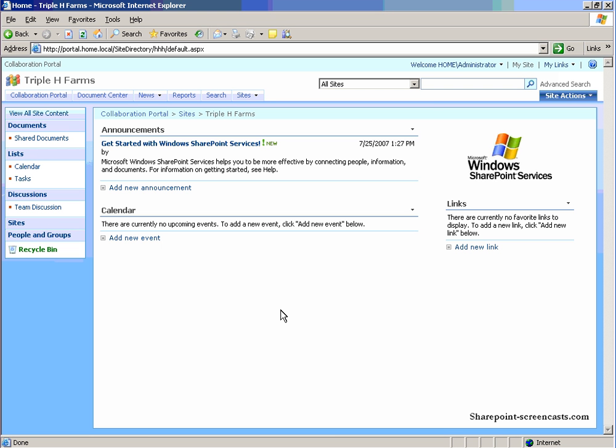For the purpose of this demonstration, here we are at a team collaboration site for Triple H Farms. This site was built with the team collaboration template and already contains a document library called Shared Documents. One note is that the Triple H Farms team collaboration site is not inheriting its security structure from its parent, but rather has three groups set up: owners, members, and visitors. Visitors includes all domain user accounts from the domain, whereas members includes only administrator and Wendy.